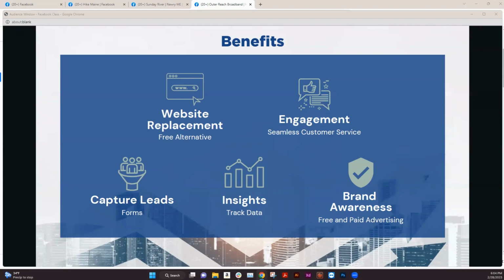And the insights, for a free platform, the data tracking and insights that you're given is pretty robust. So it comes with a range of analytics and insight tools that allow businesses to track the performance of their page, monitoring the engagement, and measuring the effectiveness of your marketing.